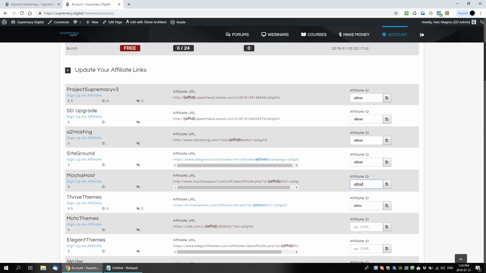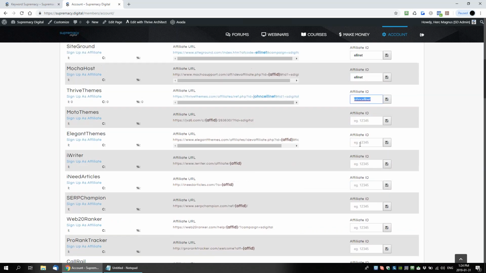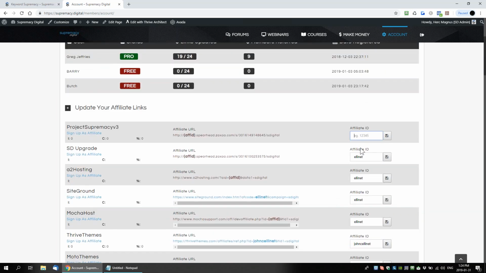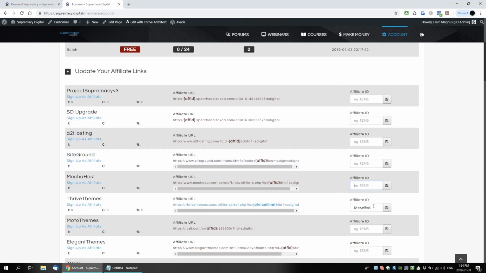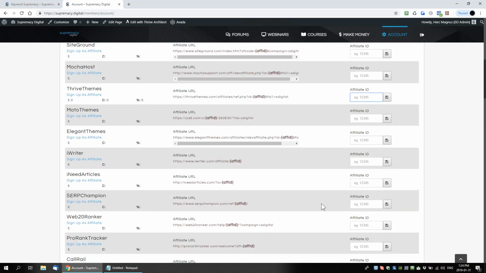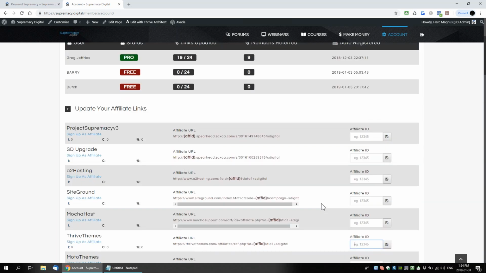Copy, paste, copy, paste. And that's just not how it works, guys. That will actually fail. When someone clicks on a link that actually isn't real, it will go nowhere and nobody will make a commission, and that user will get to a broken link.